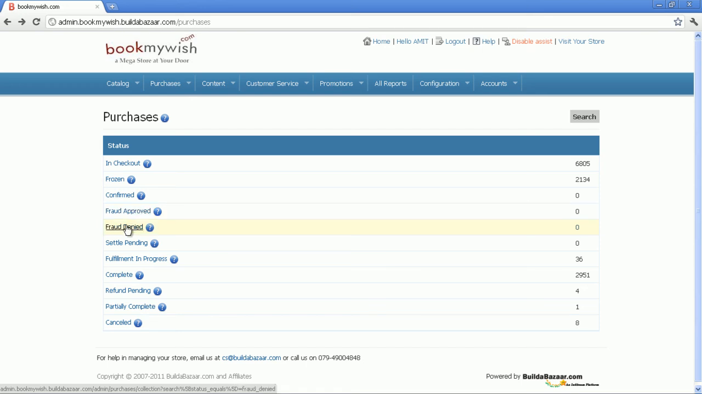Next is Fraud Denied. A purchase order moves to this state if the purchase order is denied by the fraud manager. Settle Pending state. Once Buildabazaar completes the process of fraud approval, the purchase order moves to the Settle Pending state. Fulfillment In Progress state. A purchase order moves to this state after Buildabazaar does the task of payment settlement with the payment gateway. This means that Buildabazaar performs the process of collecting money from the payment gateway.